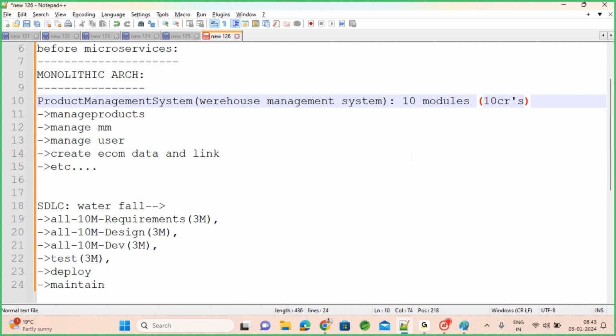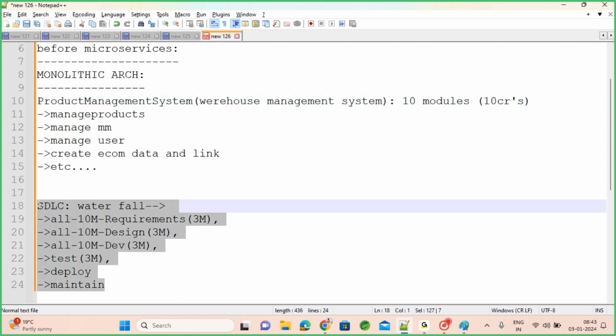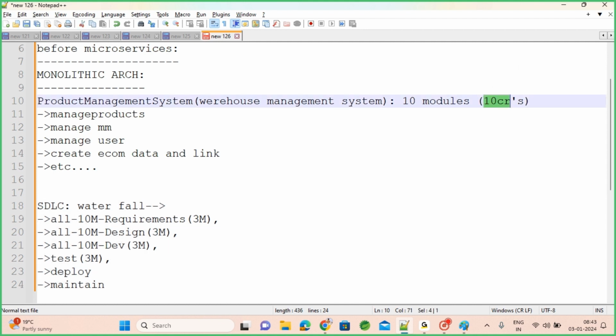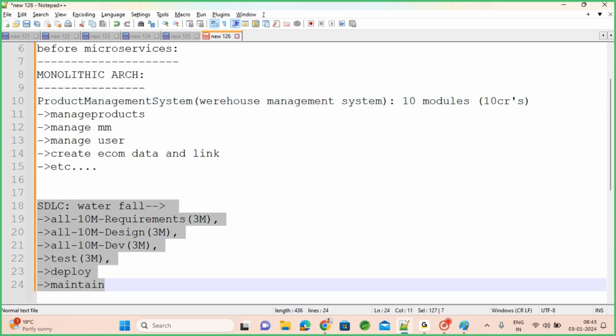I can't see the end system until 12 months. Though I am investing this much, until all these modules are completed, I can't see my system. So this is from the business point of view.